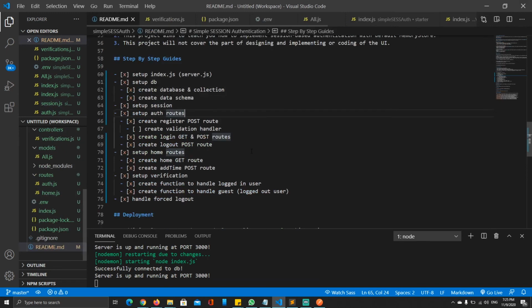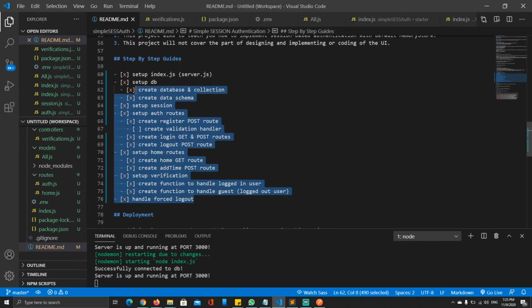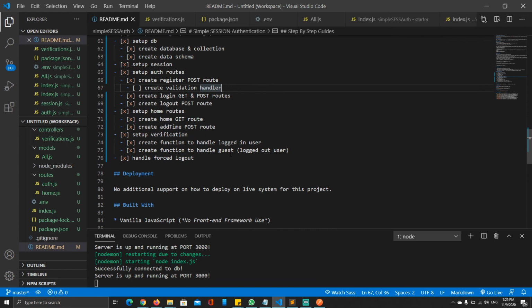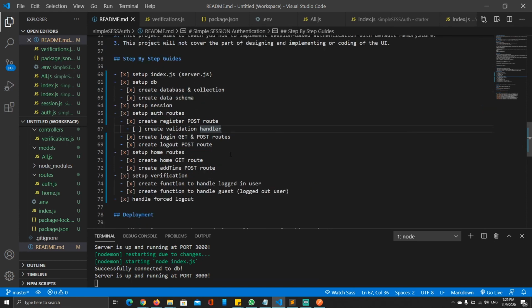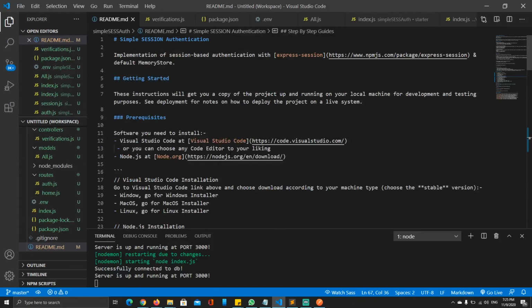Go back to README. So we already addressed all of it except validation, which I'm going to address next week on our YouTube tutorial, how to do validation on the authentication process to add another security layer. So basically, that's all for today, guys. That's how you are able to implement session-based authentication for your system.